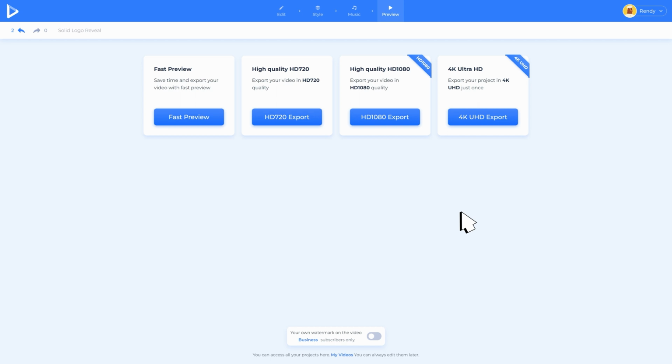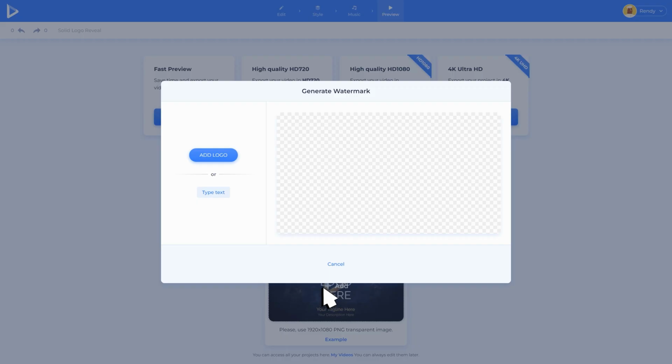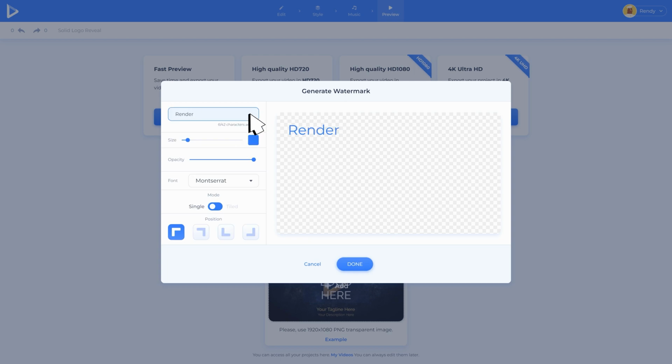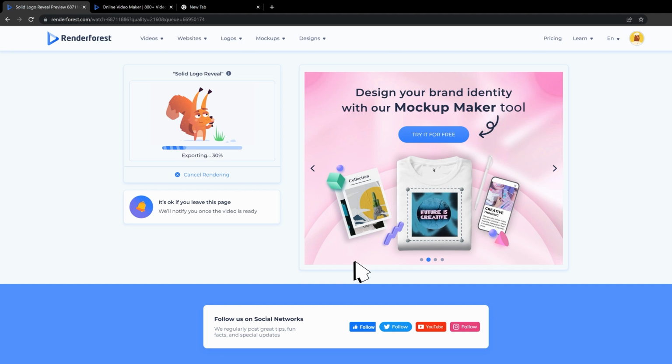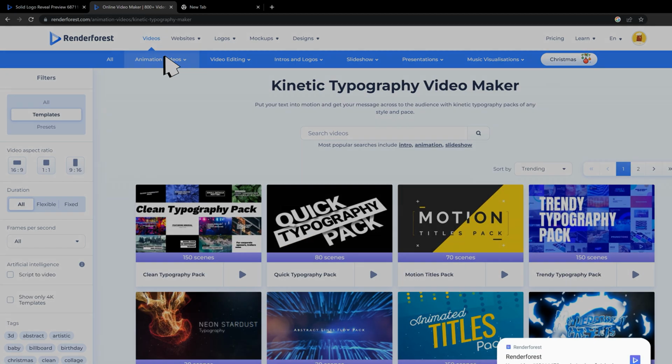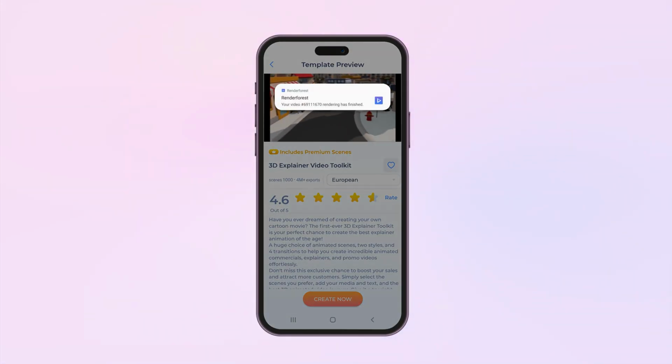As a business plan user, you will have the privilege of adding a custom watermark to your video projects. You may upload a ready-made watermark with the specified size requirements or generate it right in the editor with your logo files or any other media. Rendering a video might take some time, but don't worry, there is no need to stay on our page, and you will receive a notification once the rendering is over. If you are using the app, you will receive an app notification when your project is done rendering.